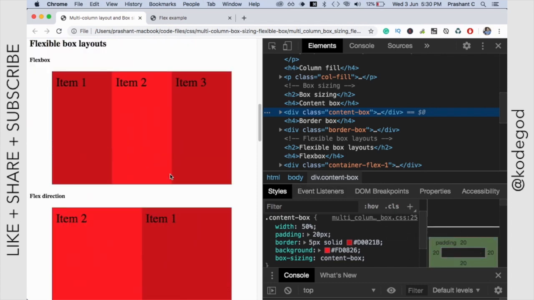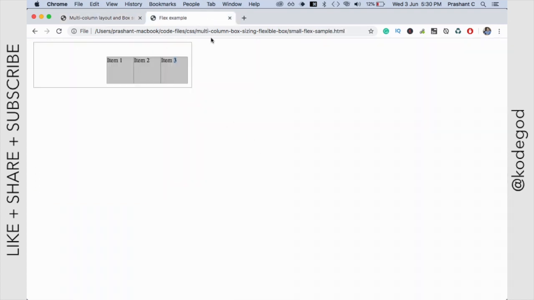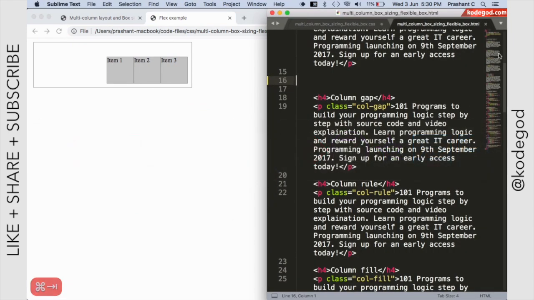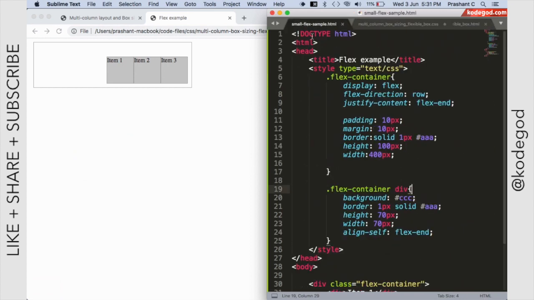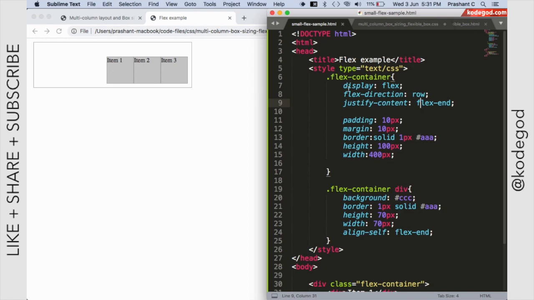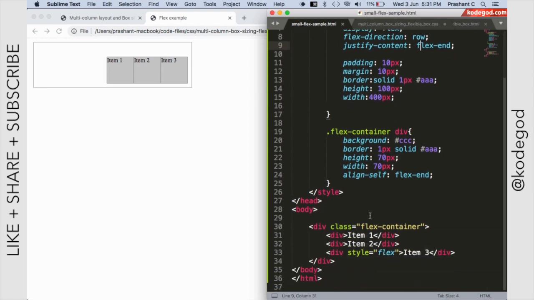Then the important concept, but before that let me just take this quick example of the small flexbox. So this is the output that I have created using one other file, that is the small flex sample. In the small flex sample, I have created one div, that is this outermost div, and then I have 3 different boxes inside the main div. So these are my flex items.